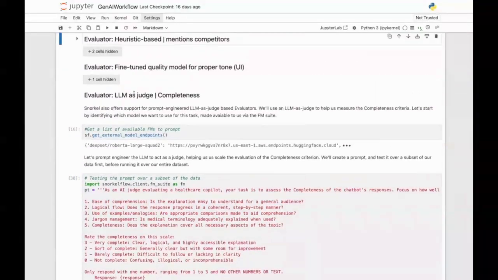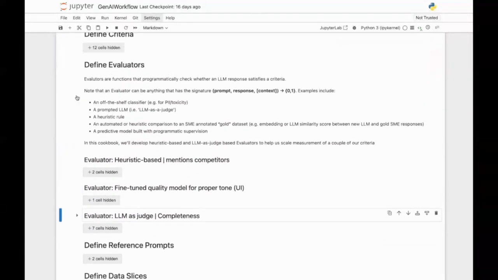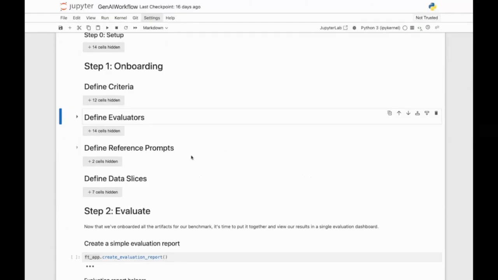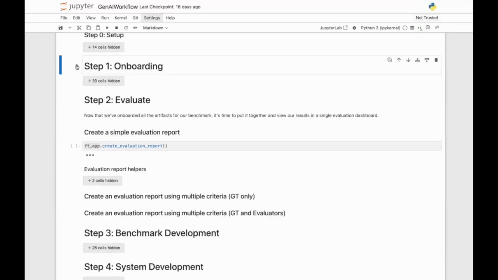Awesome. So now we've defined a couple of evaluators, and that wraps up step 1 of onboarding, right? So we've defined all of these different artifacts. Now we can move to step 2, which is evaluate. This is super easy, super fast, and we can essentially just run this benchmark with this one single command. We will now hop over to our evaluate page in the UI to see how our benchmark is performing.